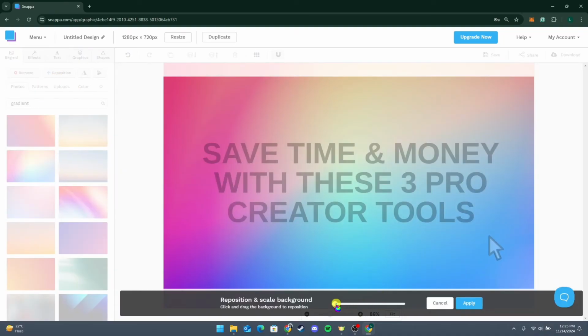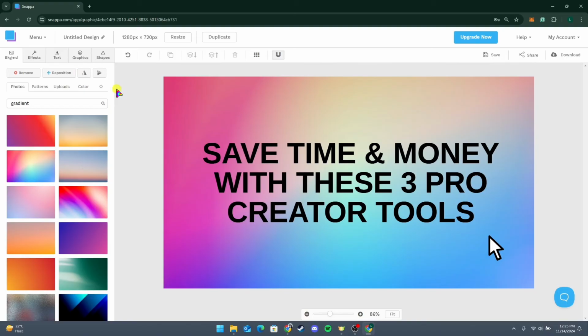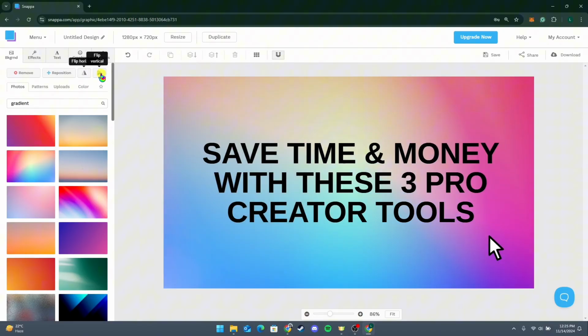Click on Reposition, and you can see that the size has been adjusted from here. You can also flip it horizontally and vertically. While Snappa doesn't have a built-in gradient tool, this method should help you achieve the desired gradient effect for your design.